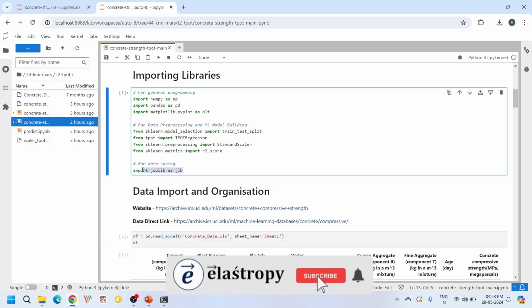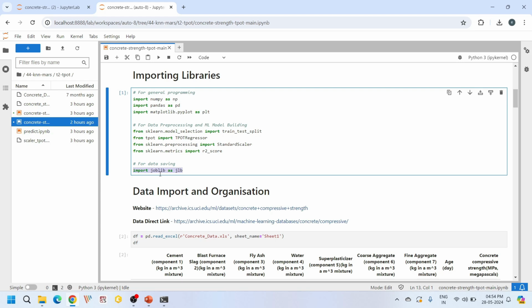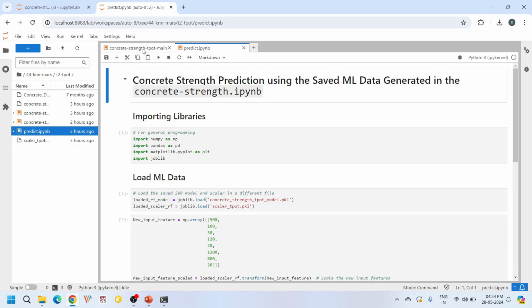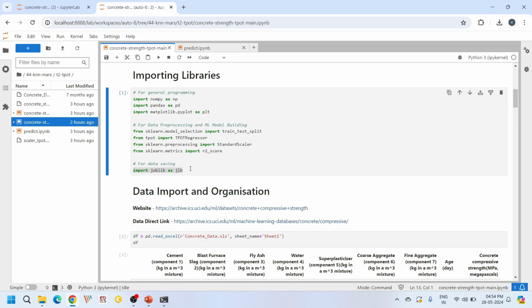And the last library is joblib. Joblib is mainly used for saving the model that we develop in this tutorial, and we use the saved model for our future purpose in the predict file. So this is an end-to-end tutorial. We develop the machine learning model, we save it, and we use it on a different data set.